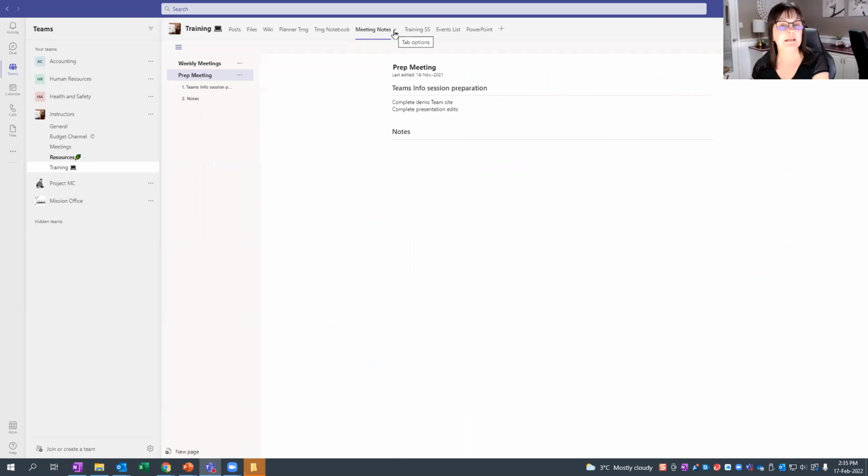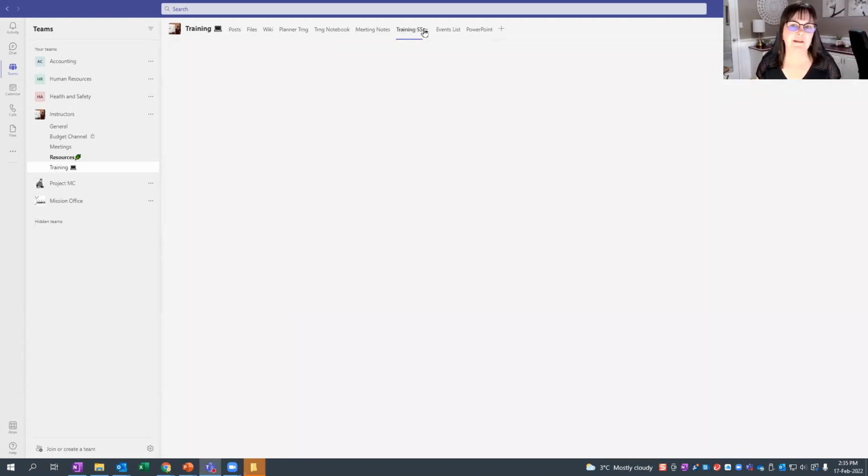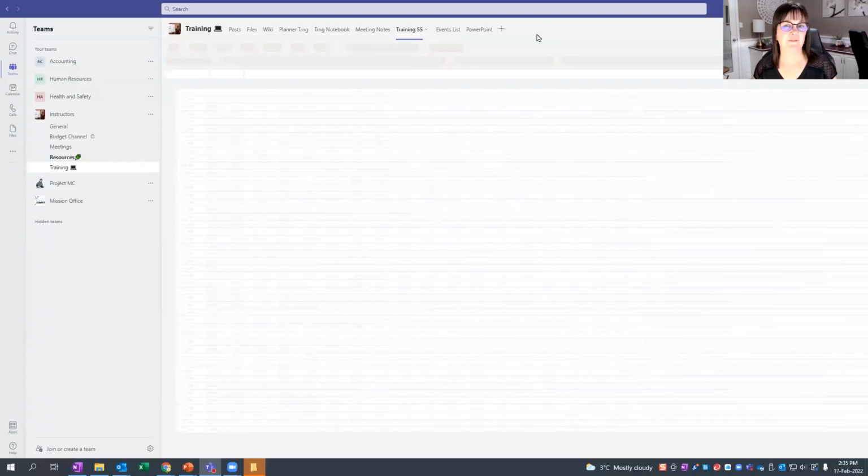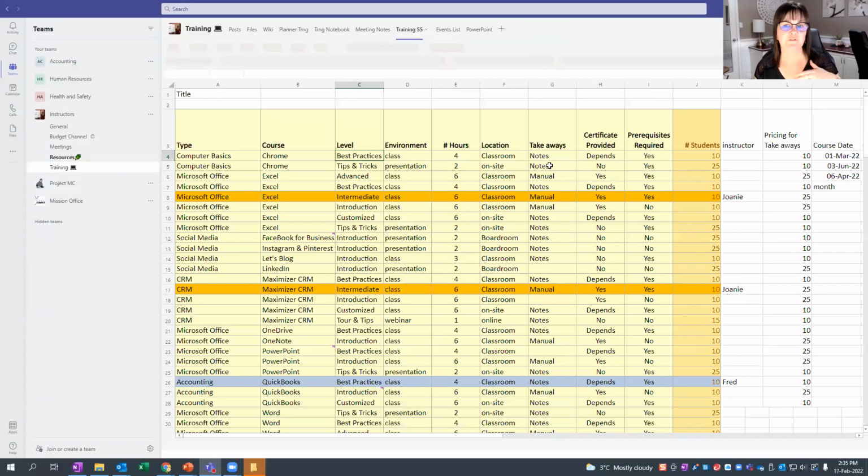So if you've had meetings and you've used the meeting notes feature within Teams, the meeting itself will be saved within your team, as well as the notes, and it'll be saved in kind of a chronological order with the title of the meetings here. You can link to spreadsheets that you deal with all the time, like just directly right into that spreadsheet.